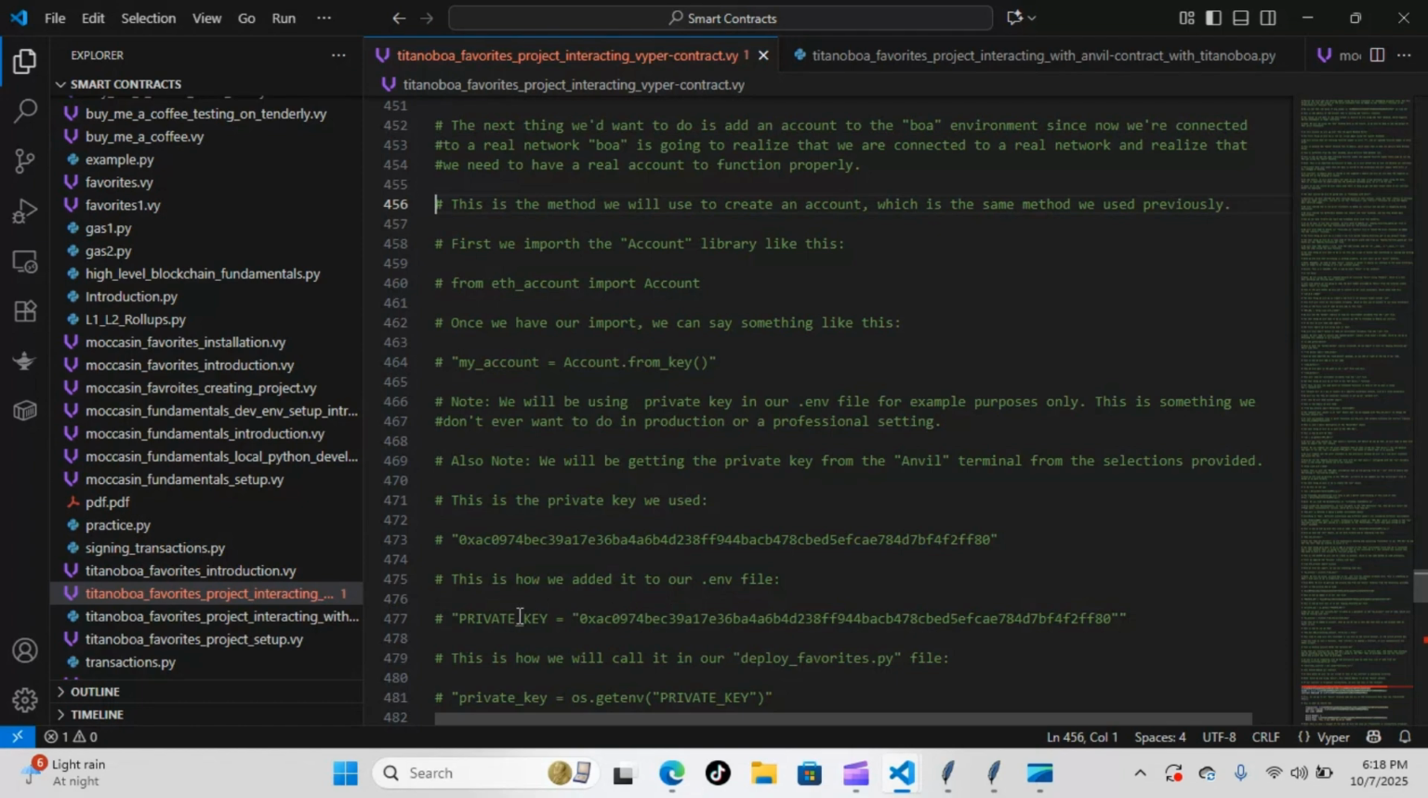Now remember, the private key is the variable that we store our private key in. And this is how we will call it in our deploy_favorites.py file. We'll say private_key equals os.env, and we're going to pass in that PRIVATE_KEY variable, which is holding our private key. Now, again, we're going to put up our contract tomorrow so I can show you how everything comes together and how everything works.